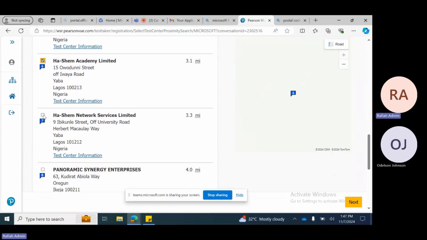So you have the option to pick three. You can pick three different test centers and compare which of their availability times suits you, right? So let's say we're picking these two. You can just pick one. I'm going with Hashim Academy Limited, right? So I click next.